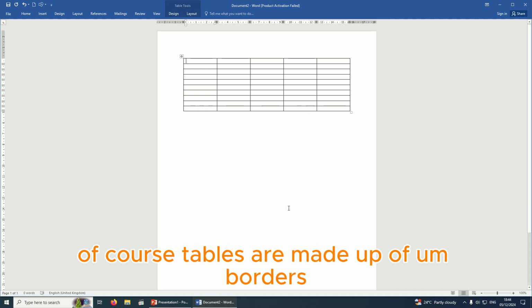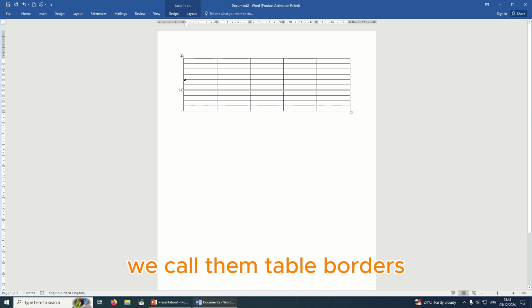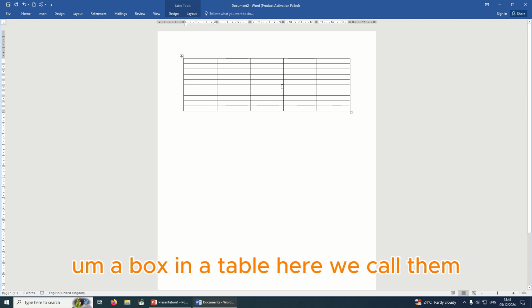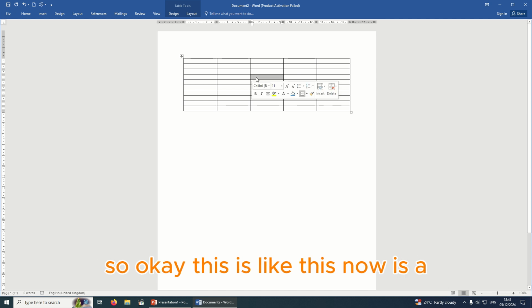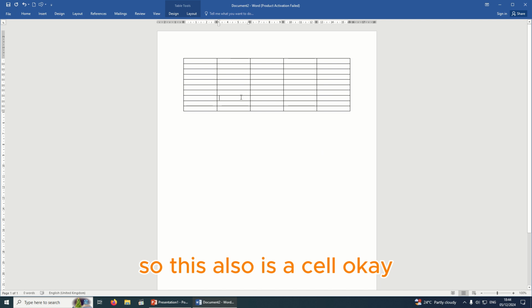Of course, tables are made up of borders. So these lines that you see here, we call them table borders. Now a box in a table, we call a cell. This is a cell. One of these boxes that you can see here is a cell. This also is a cell.